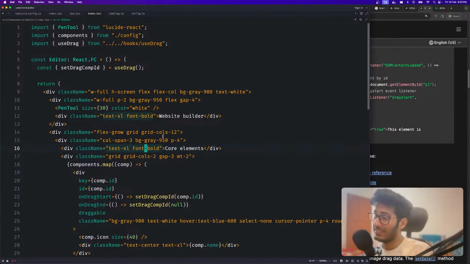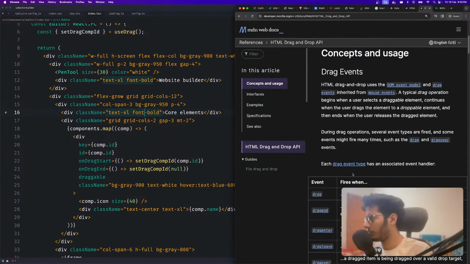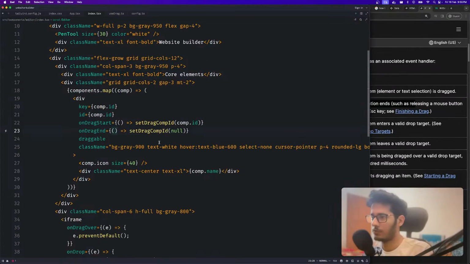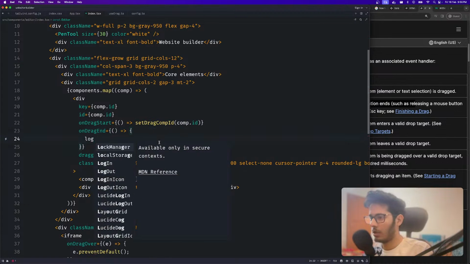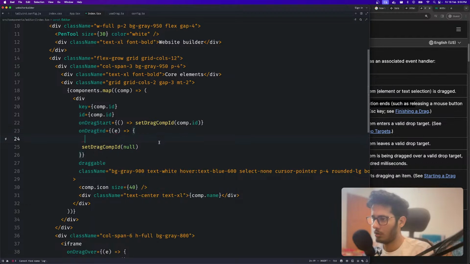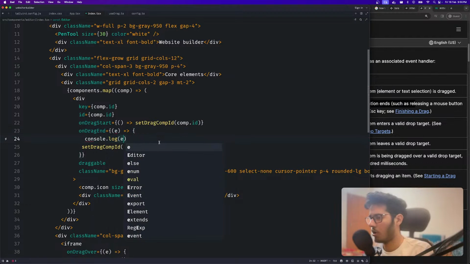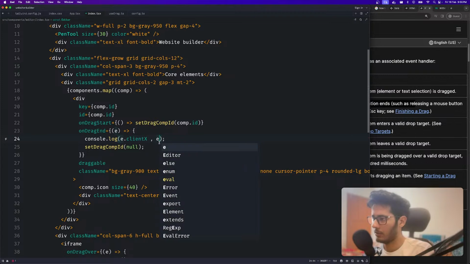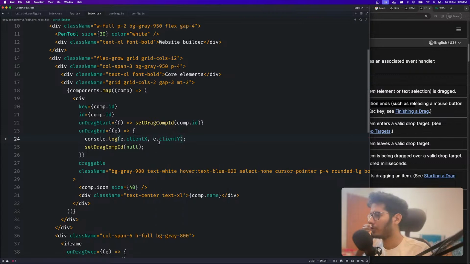According to this, drag end is when the drag ends. That is when this is triggered. So we can get the location on the end. We can say console.log e.target.clientX and e.clientY. So we have clientX, clientY.